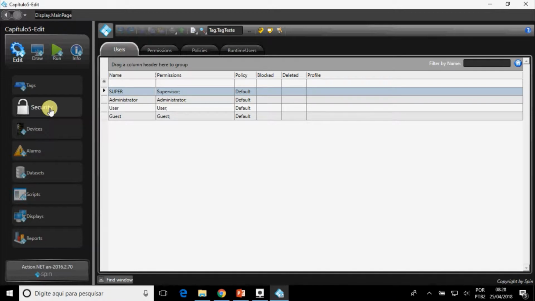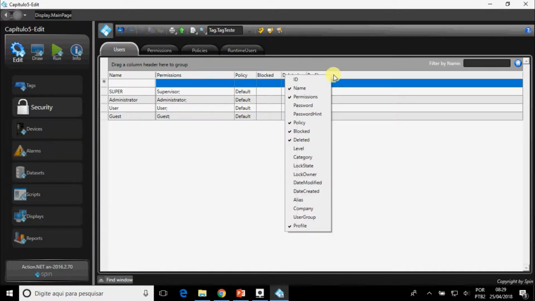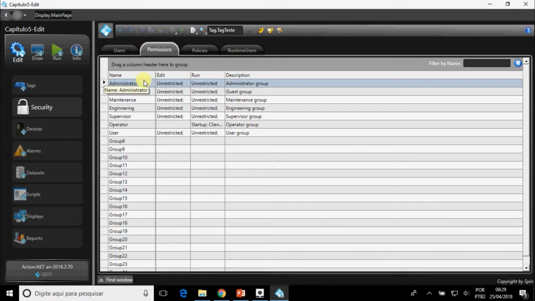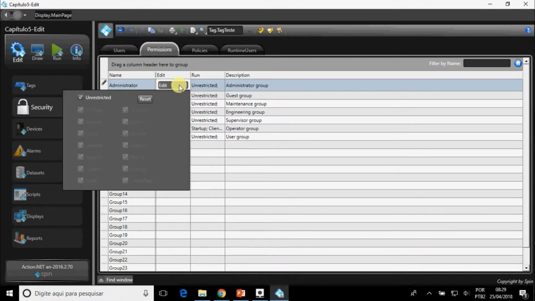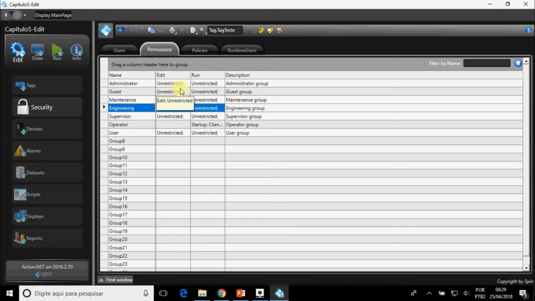In Security, you can create and modify users of the project. There are already users by default in ActionNET. There are also more options on the menu. In Permissions, you can define what each permission can do. Just check or uncheck the checkboxes. In this tab you cannot create new ones, but you can rename the other permissions to suit your needs.